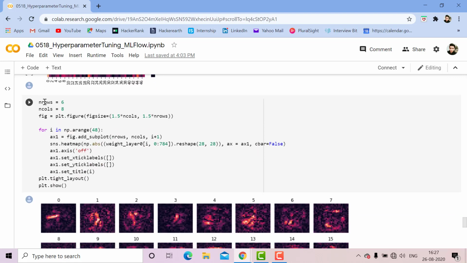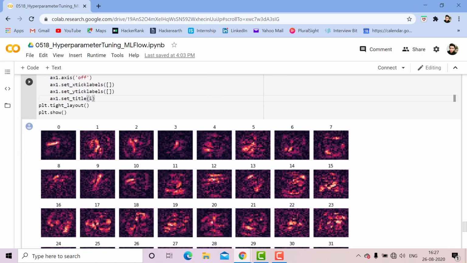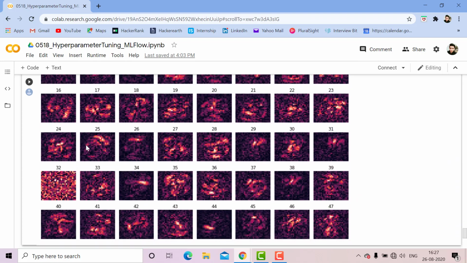For n_rows equal to 6 and n_columns equal to 8, fig is equal to plt.figure function, you can see here. And for i in np.arange 48, you can see the body part of the function, and plt.tight_layout function, then plt.show function. It will give us the output.